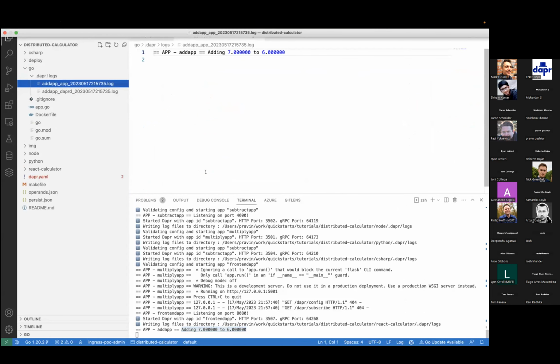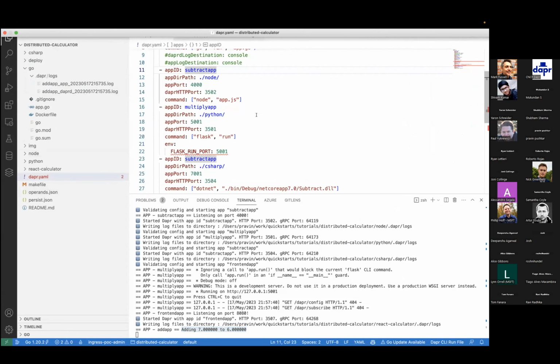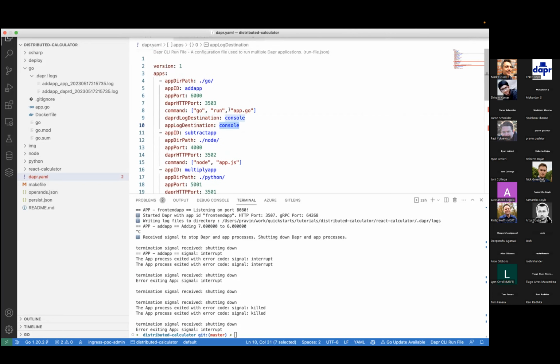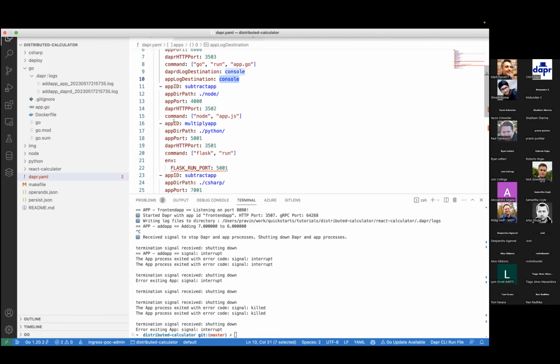Okay, I would just kill this process and specify some log destination. In this case, I'm specifying Dapr logs to be written to console and app logs to also be written to console, and that is only for the add app. Other apps would follow whatever configuration they have.